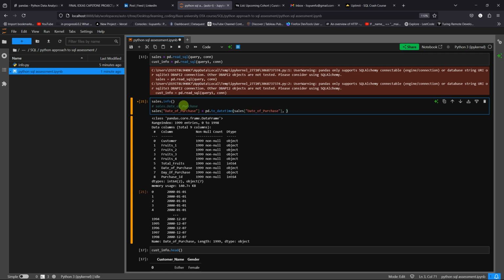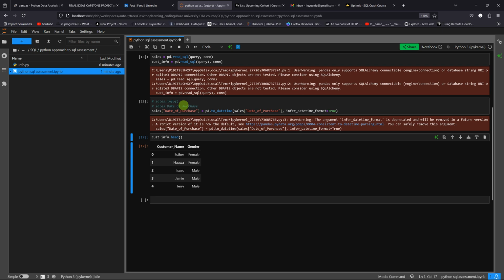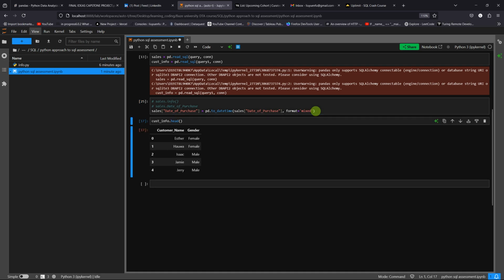And I can say infer equal true. I think this has been outdated, but for some weird reason it still works. So it's saying that I think I can just say format equal true. I can't remember, but I'm assuming it is so. Let me just quickly check. Yeah, so you can say format equal mixed. And by the time I run it, no errors.